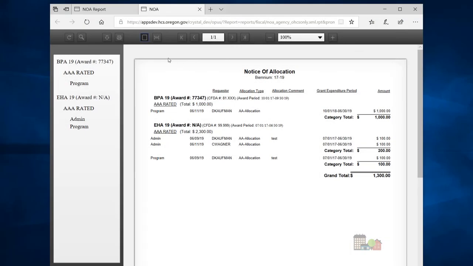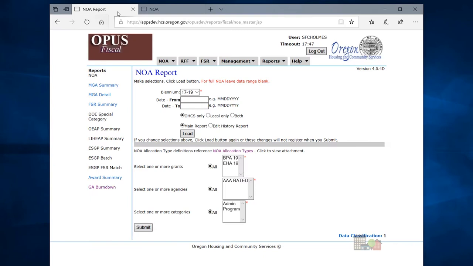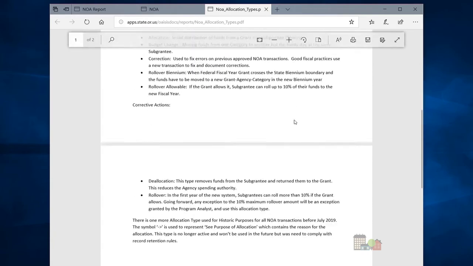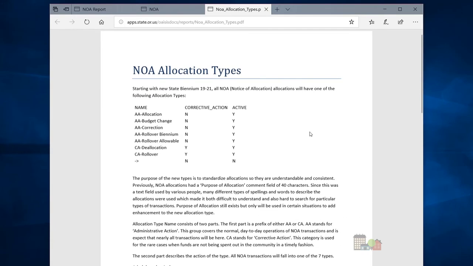Let's talk about allocation type. We go back to our NOAA report. We notice down here we'll have a notice NOAA allocation type definitions, and there'll be a highlighted link. We click on this. It's going to bring up a PDF. I'm not going to go through the whole thing. I'm just going to hit the high points on this.